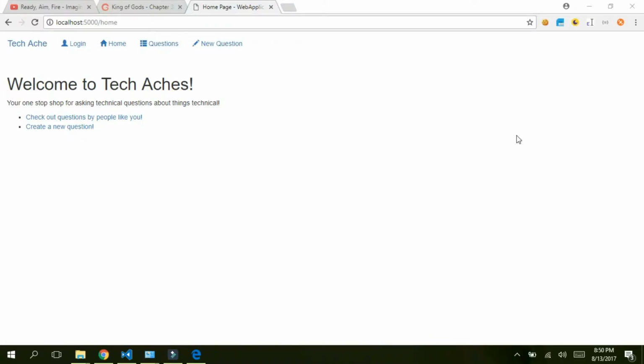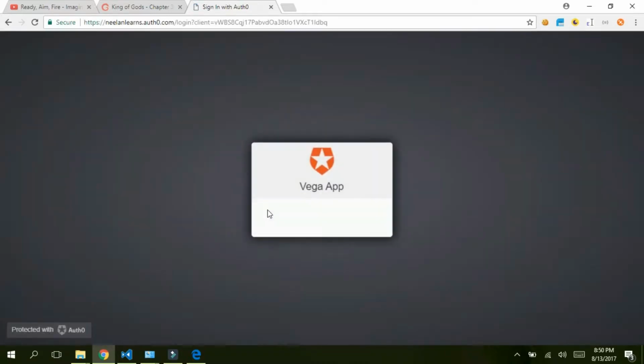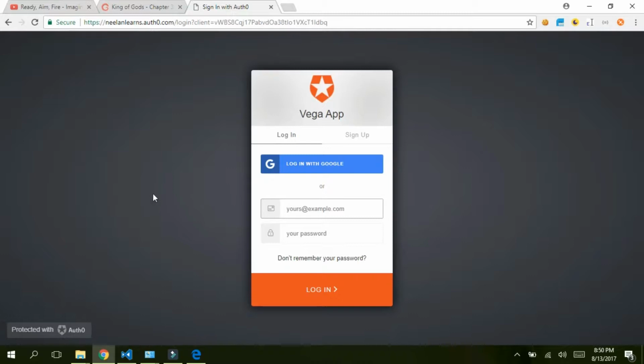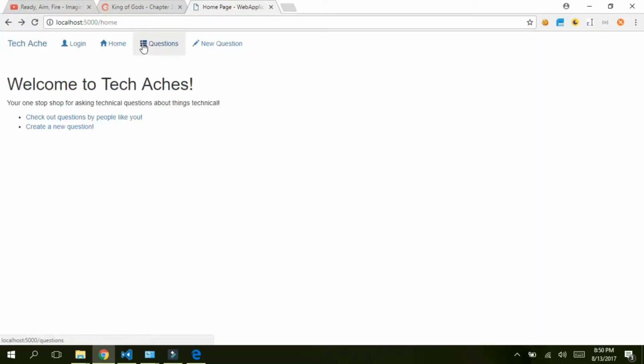So this is the web form I built. I called it TechX. I'll actually put it up online, but for now I see no reason to, because it was a learning project. If I click on New Question, as you can see, it's going to bring up the Auth0 login screen. So I cannot access certain pages.